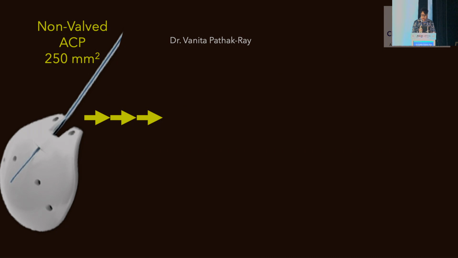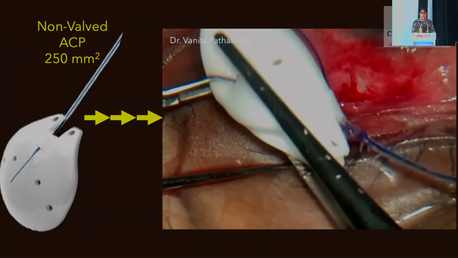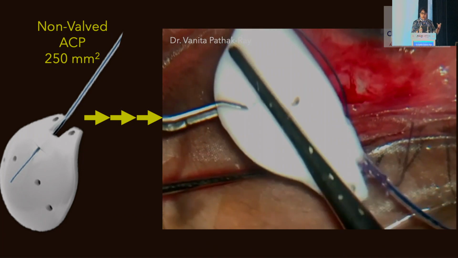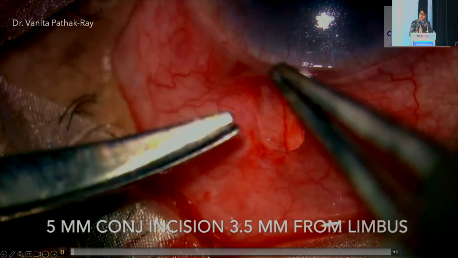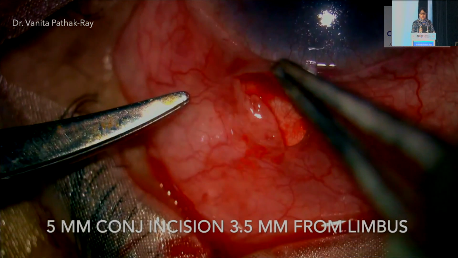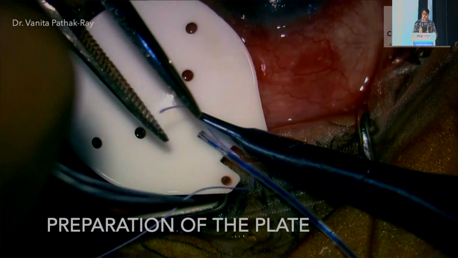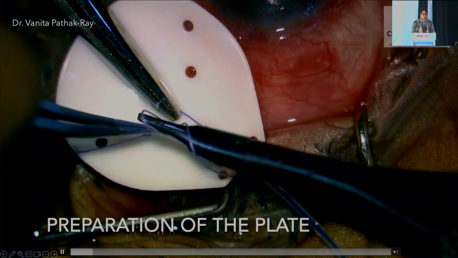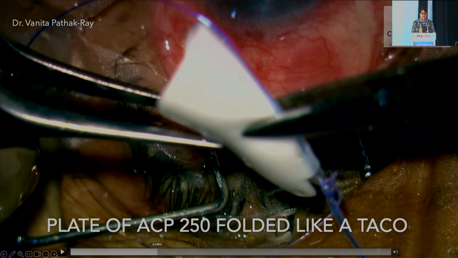ACP250. You can fold it like a taco. It is so pliable that you can fold it, you can hold it along its longitudinal axis, and you can place it through a very small conjunctival incision. So that's another advantage. Have a look here. I have only opened 5 millimeters of the conj. And once I have prepared the plate, I don't want to show that again to you. I've already shown all those features.